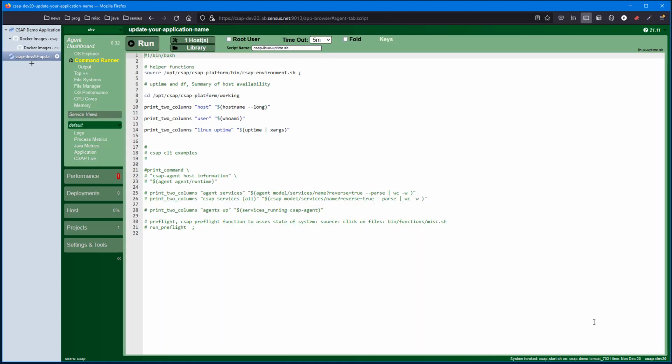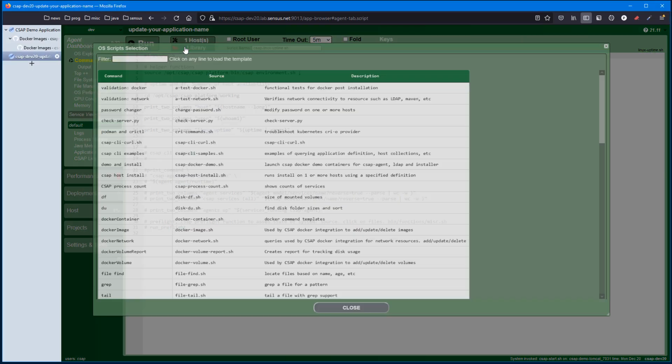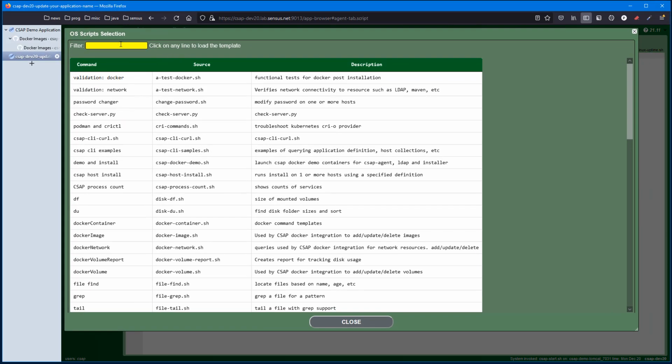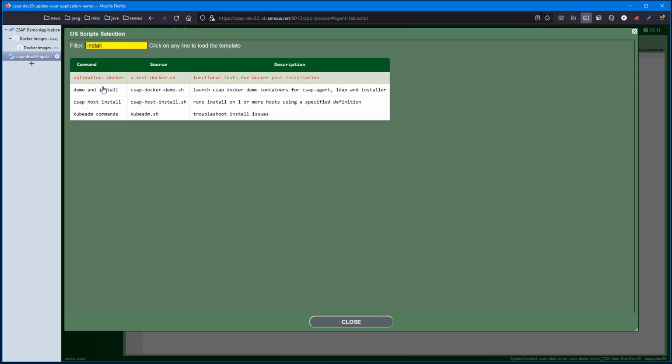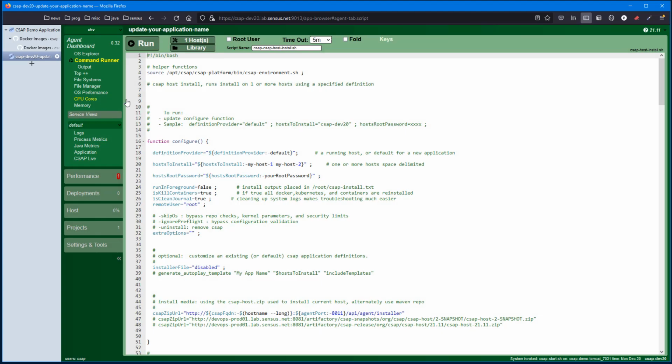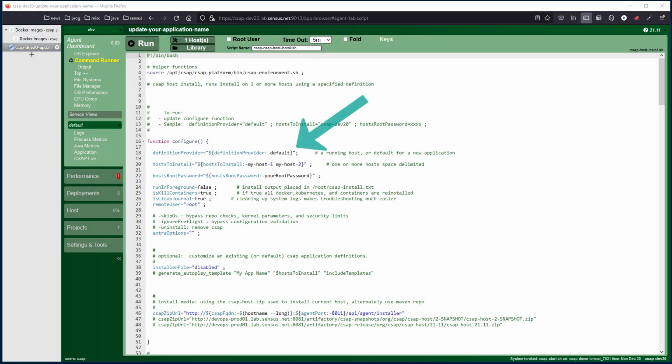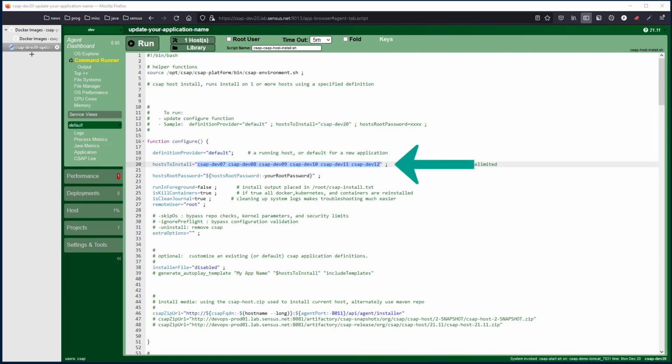some other summary information. The installation templates are available in the library, and we can filter these simply by typing install. In this instance, we are going to run the CSAP host install template. To get started, I'm going to quickly update a few of these fields. While this was previously going to default, I simply made it a little bit clearer for this example by eliminating the bash shell semantics.